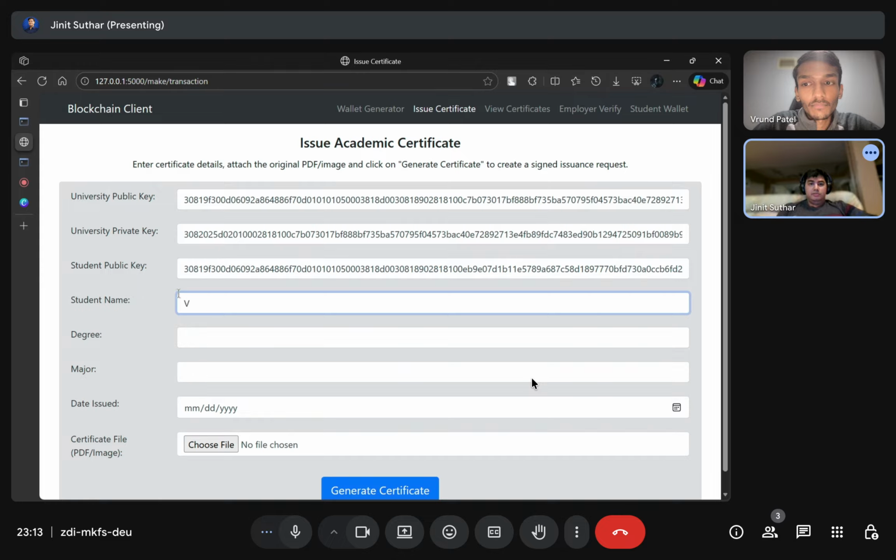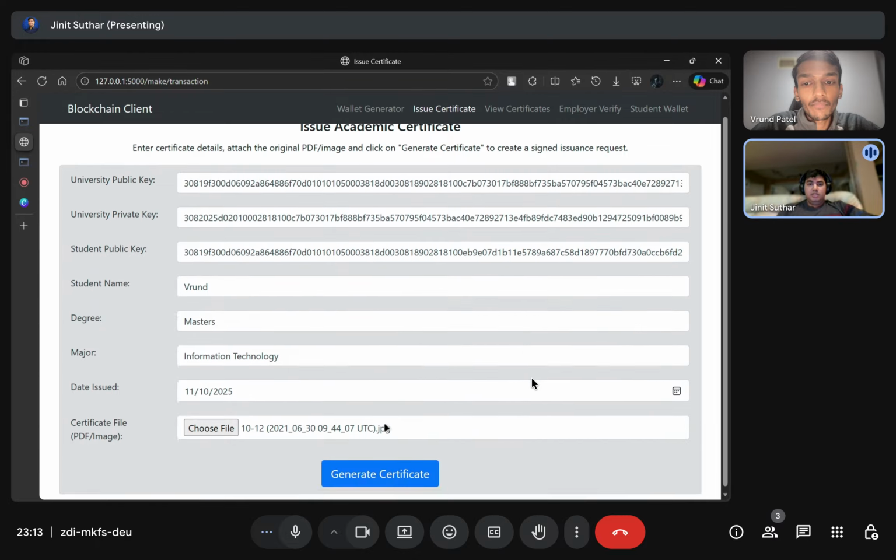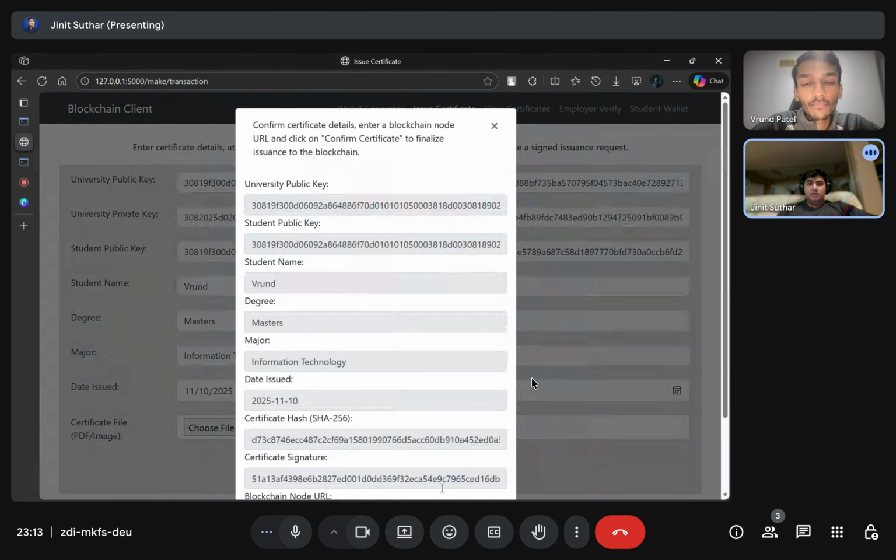We can enter the student's name, the degree, and the major as well. We can also add the date of issuing, let's say 10th November, and we can choose a file or image of the certificate. For example, I'm choosing this image and we can generate the certificate.